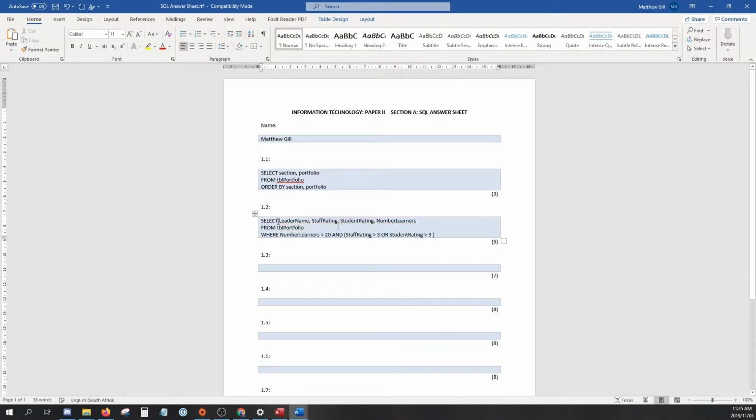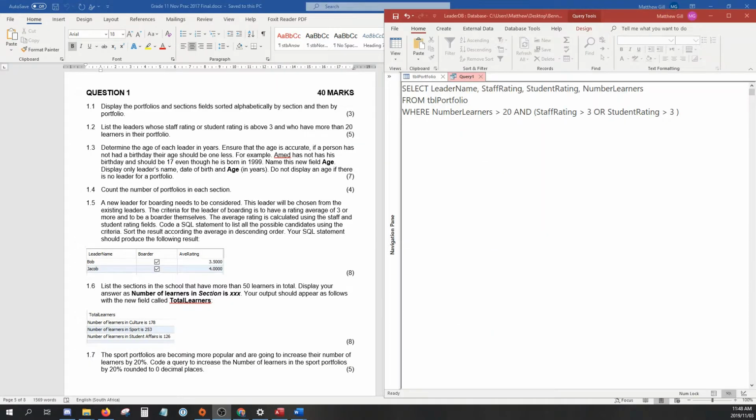So now that I've done that, select everything and paste it in my answer sheet. Okay, so let's take a look at question 3. Determine the age of each leader in years. Ensure that the age is accurate. If a person has not had a birthday, their age should be 1 less. For example, Ahmed has not had his birthday and should be 17, even though he was born in 1999. This is 2017, so Ahmed is going to be 19.